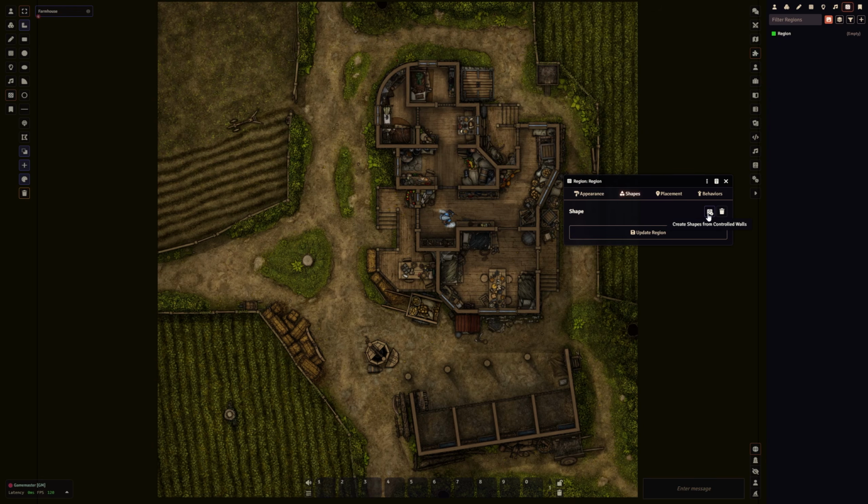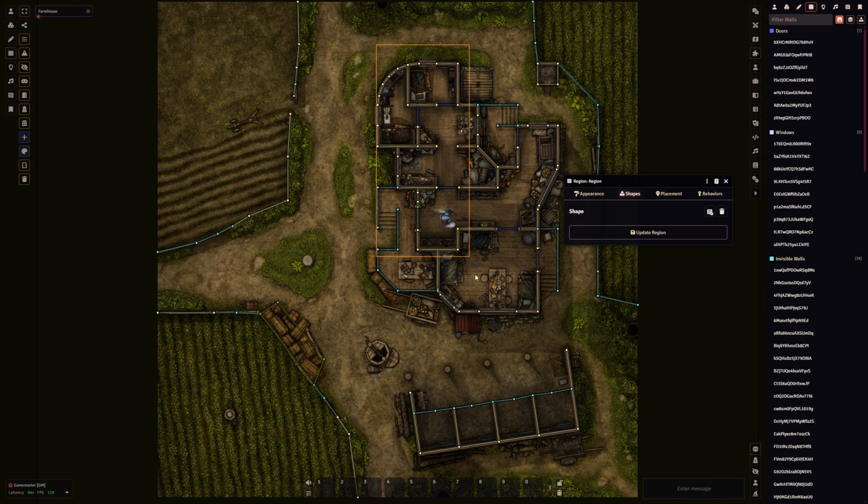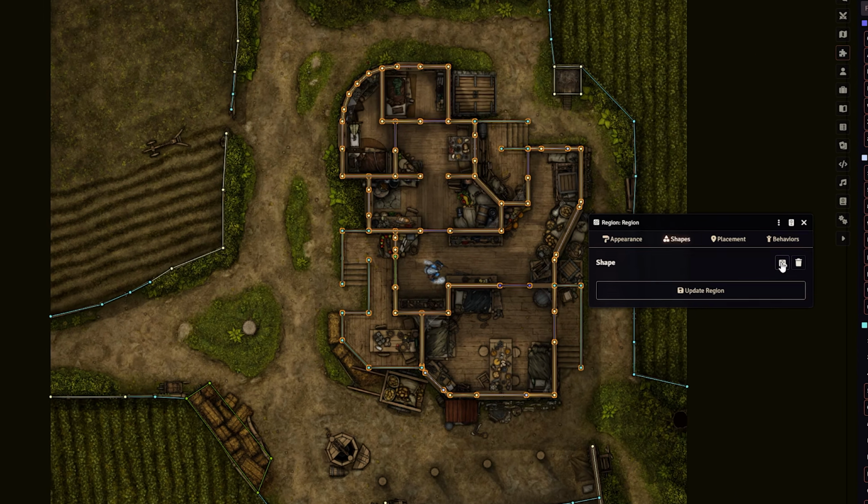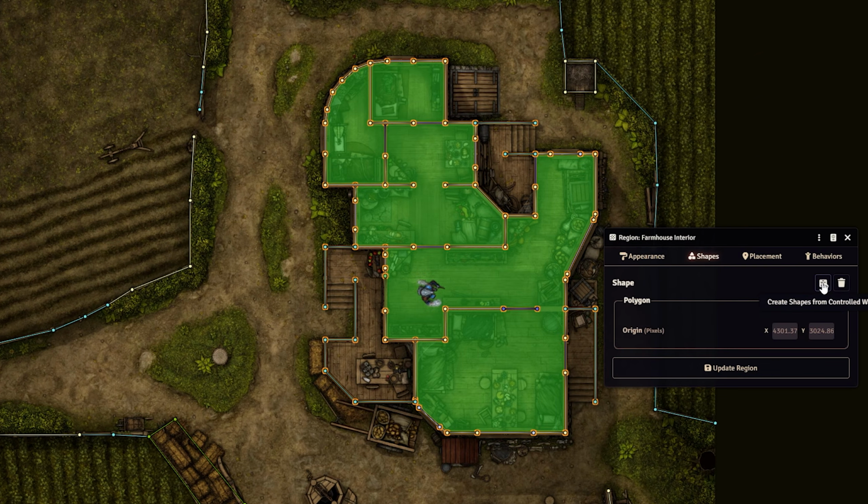Let's change over to the Wall tools. Select all of the walls that make up the farmhouse and press that button. We've got a perfectly shaped region now. Here's how you can use this region to disable global illumination. Change to the Behaviors tab and press the Create button.